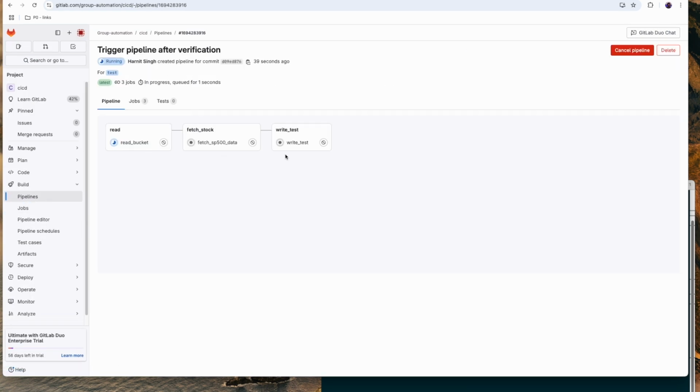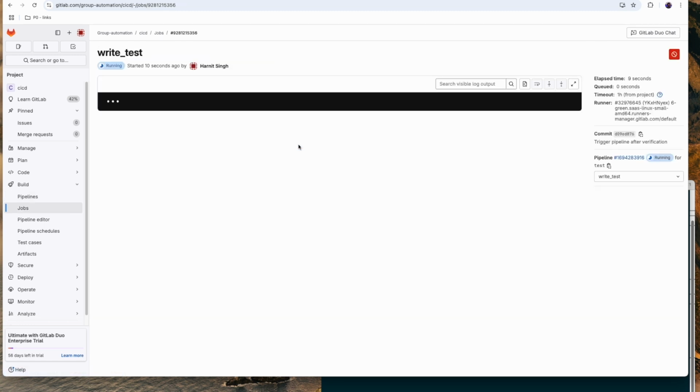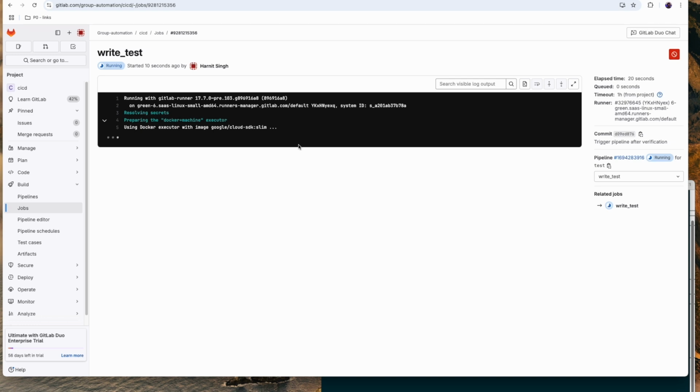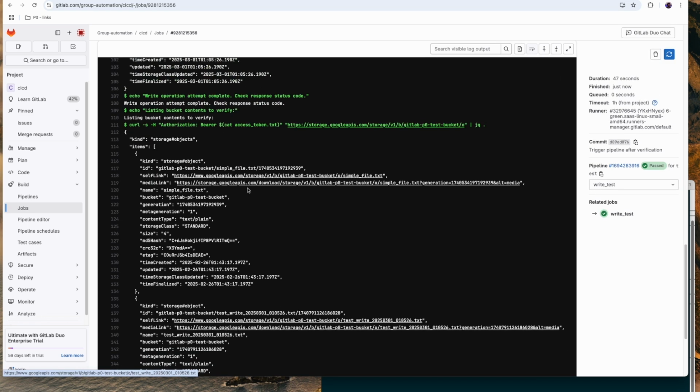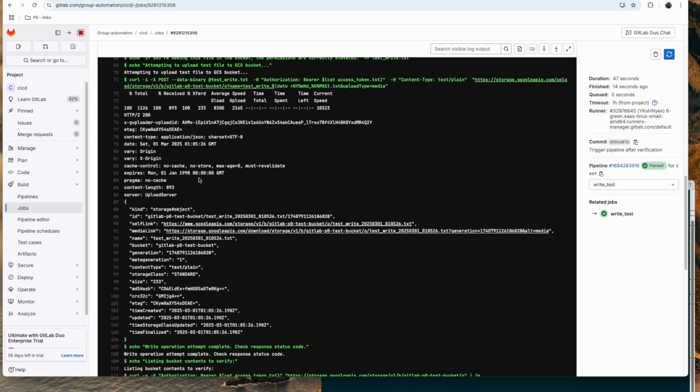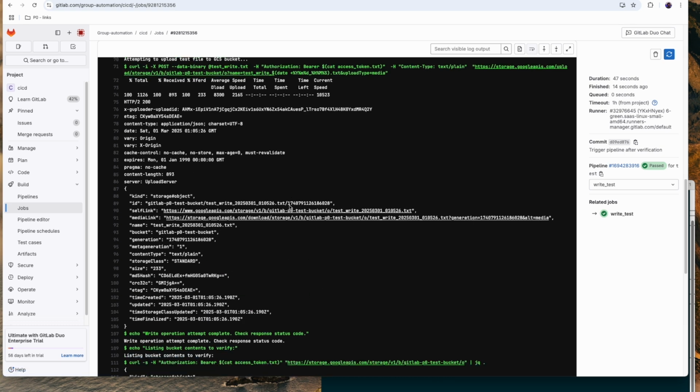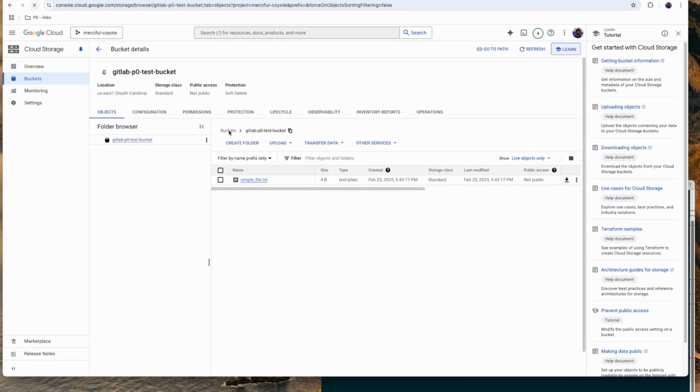We'll speed up the video to show the pipeline execution. And as you can see, the read bucket completed. The stock fetching was also successful. And the last stage of writing to the GCS bucket should also complete successfully now because it has the right set of permissions. And that's what you can see here. We've written contents into a new file. We can confirm the same by looking into the GCS bucket.